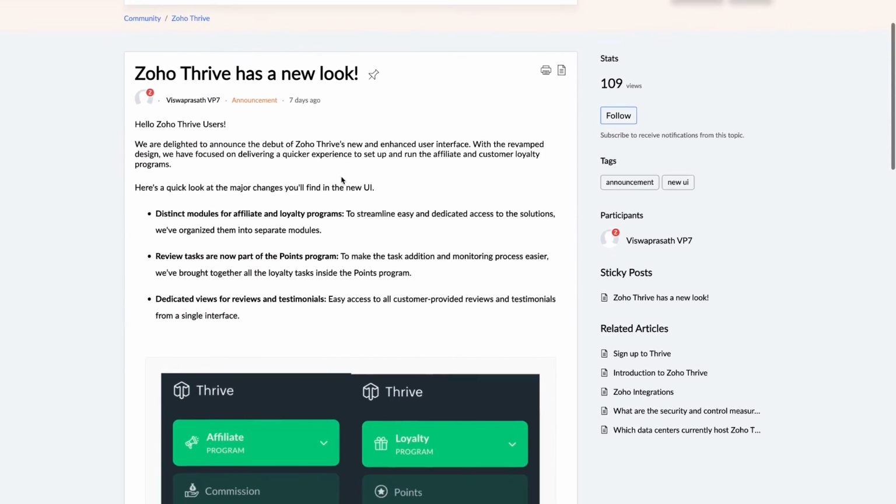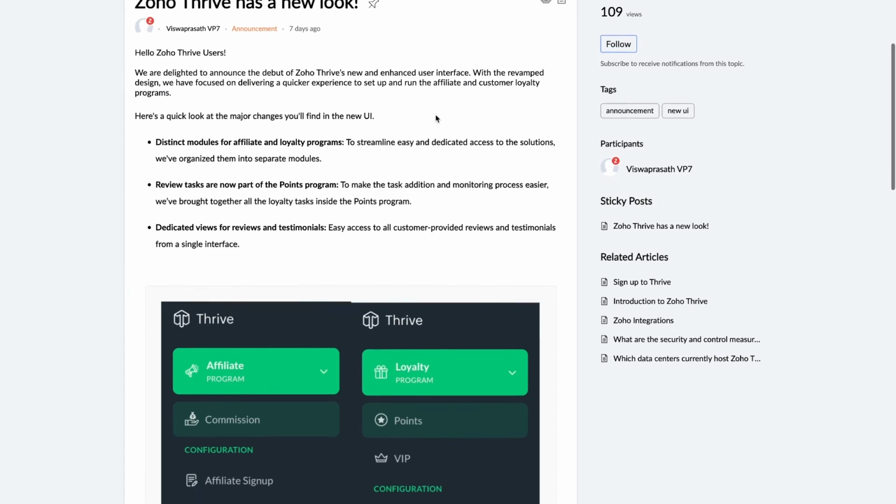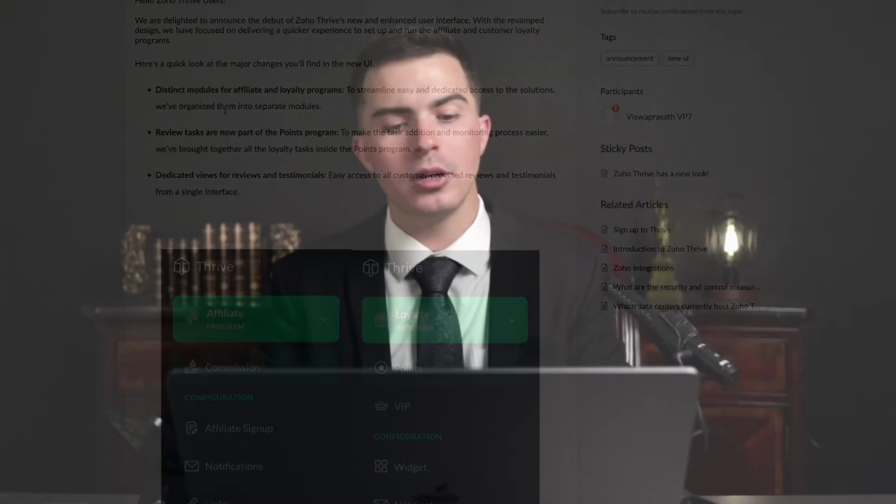Zoho Thrive has a new look. Hello, Zoho Thrive users. We are delighted to announce the debut of Zoho Thrive's new and enhanced user interface. With the revamped design, we have focused on delivering a quicker experience to set up and run the affiliate and customer loyalty program. So if you don't know anything about Thrive, it's essentially the application that Zoho provides to help you run your affiliate and customer loyalty programs. Okay, so if you have an affiliate program, you have a customer loyalty program, use Zoho Thrive.